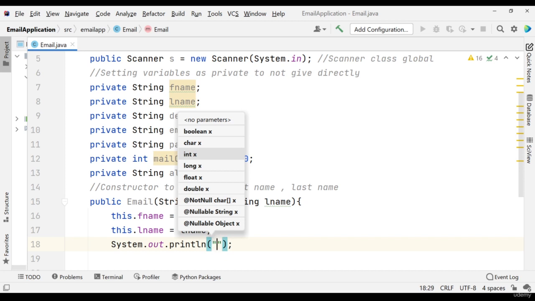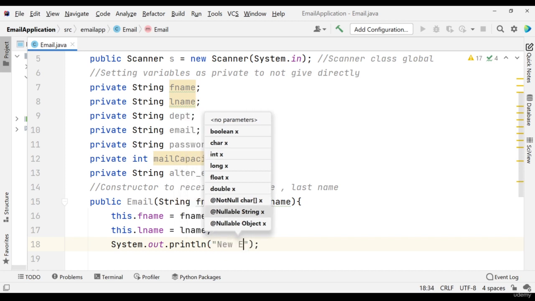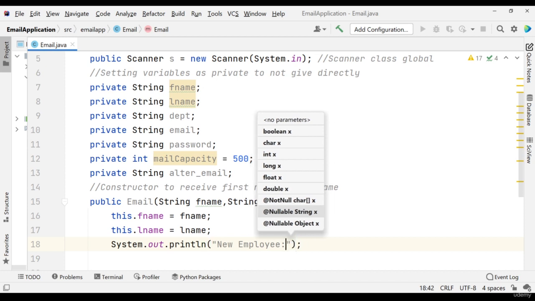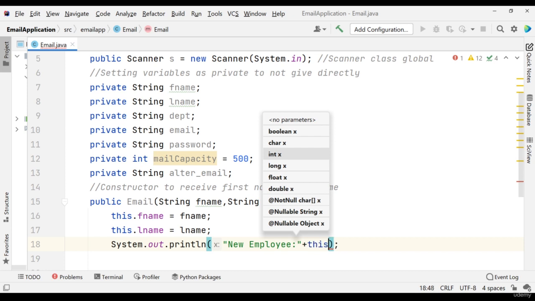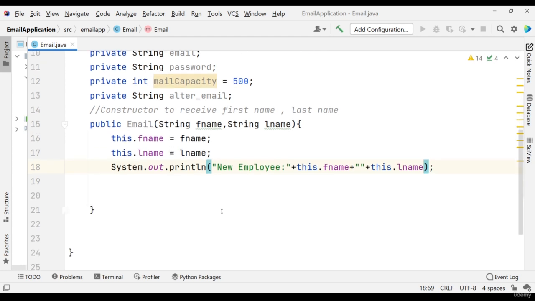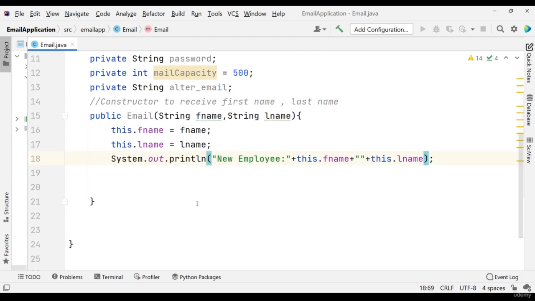Now I am going to print output, system dot out dot println. Inside this I am going to print something like "new employee" plus this dot f name, plus I am going to give a small gap in between, and then this dot L name. So we are done with the constructor. Now inside this we are going to develop more in this constructor, so I am leaving some space here.